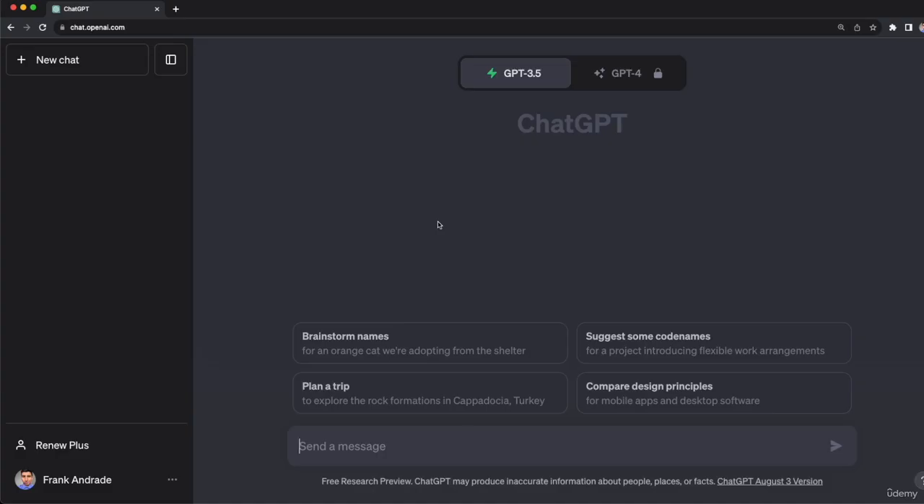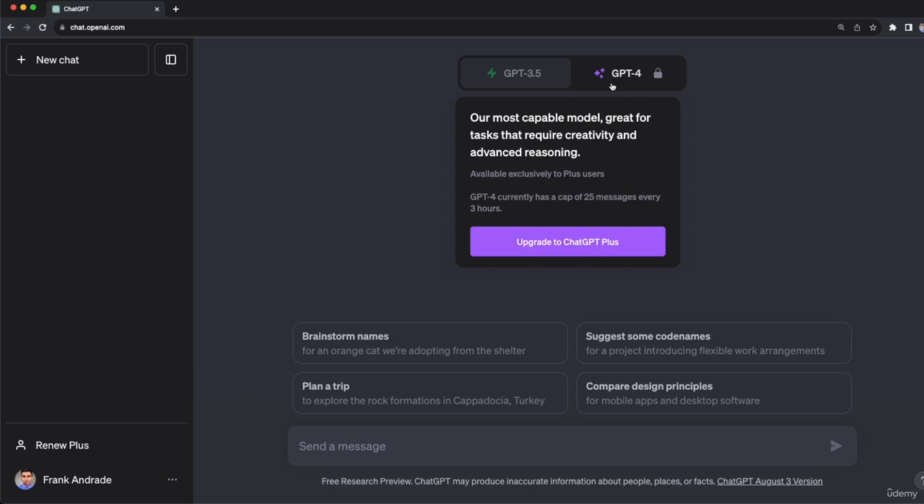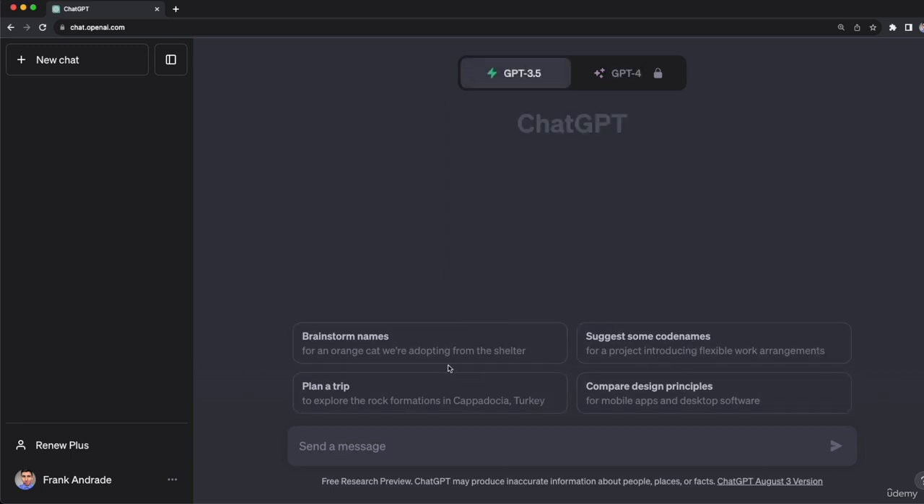Okay, if it's your first time using ChatGPT, you're going to find this window. And right now, what we see is this interface. We see the sidebar here on the left, and then we see GPT 3.5, GPT 4, and some templates to start working with ChatGPT. So the first thing we're going to do is to use these templates, these example prompts that we have here to see what we can do with ChatGPT.